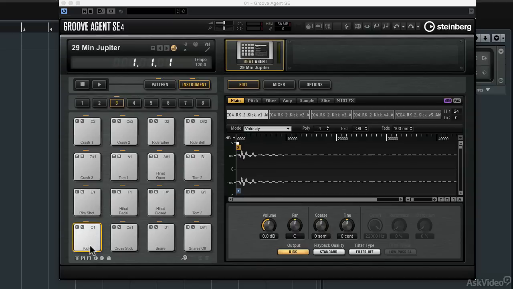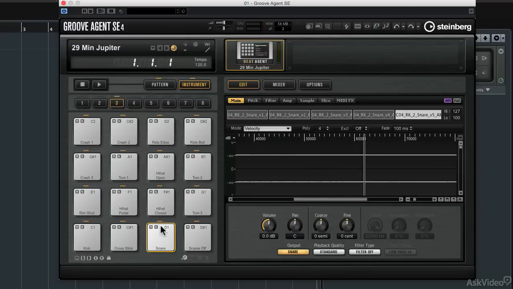So for example, here's the kick drum, here's the snare drum, but I'm going to play them from my MIDI controller, which you can't see, but I have a MIDI controller hooked up to my computer, so if I played some notes on my MIDI controller, I would hear those instruments.